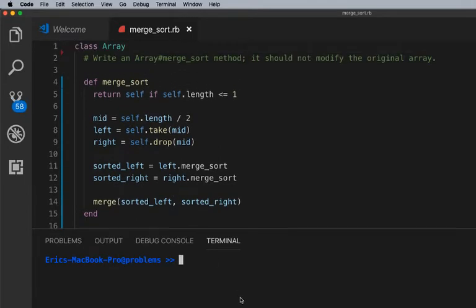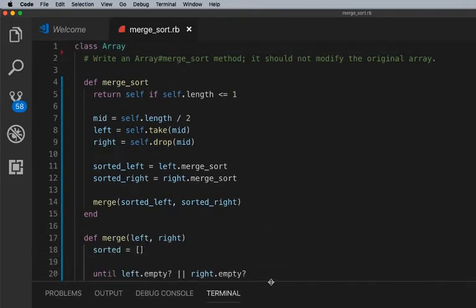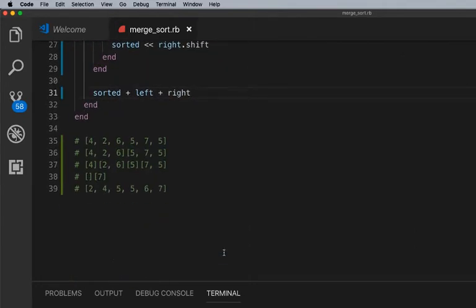Let's test it. So here I am in the console. I'm going to go into pry and load merge_sort.rb. Okay, so let's say a is equal to, what example did we use? 4, 2, 6, 5, 7, 5. Oops, got another array sign there. Okay, so when I call a.merge_sort, here we get 2, 4, 5, 5, 6, 7. Cool. So the merge sort works, and that is it for me.